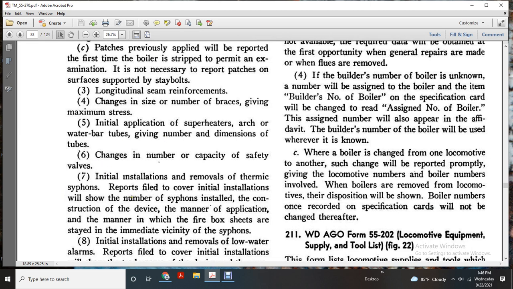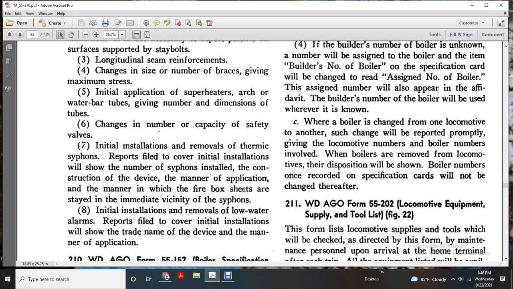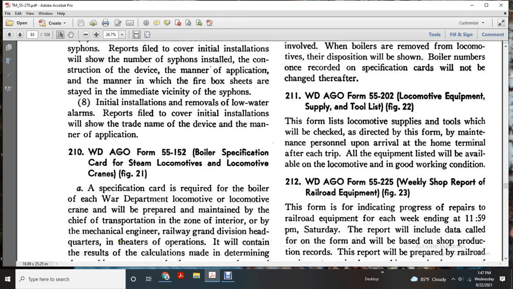with the construction of the device of the manner of the application of the manner of the initial firebox sheet stated immediate vicinity with the siphon 8, the initial installation removal of the low water alarms reports show with the cover of the initial installation show with the tray the name of the device of the manner application.